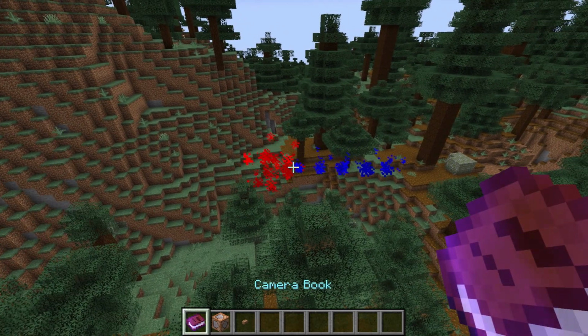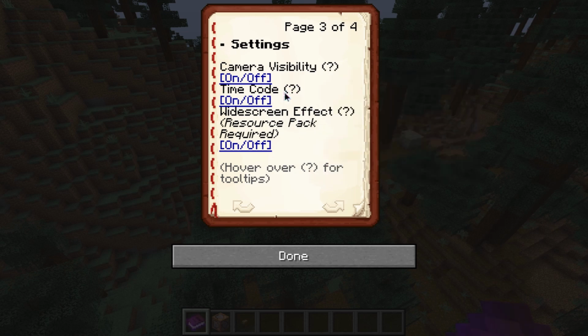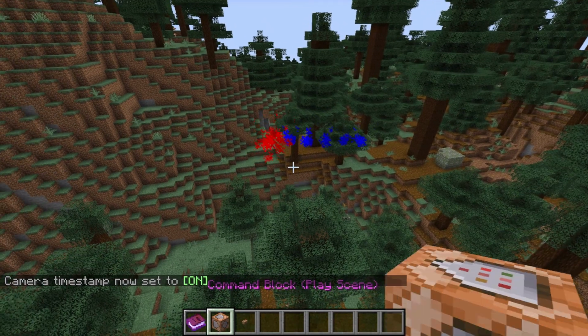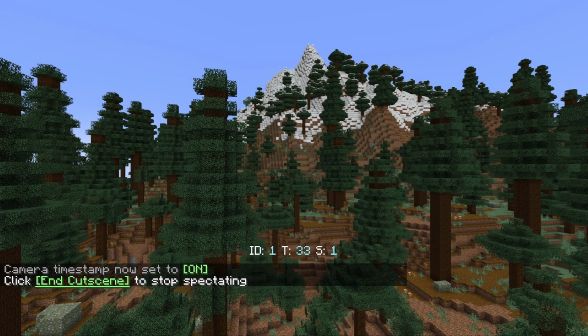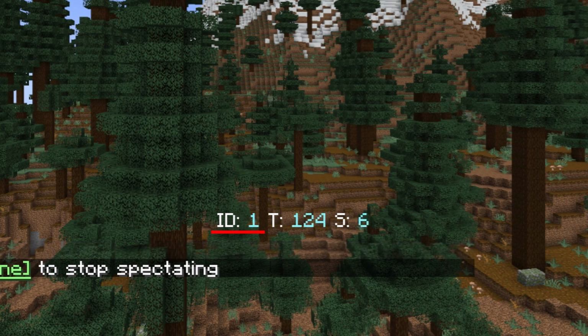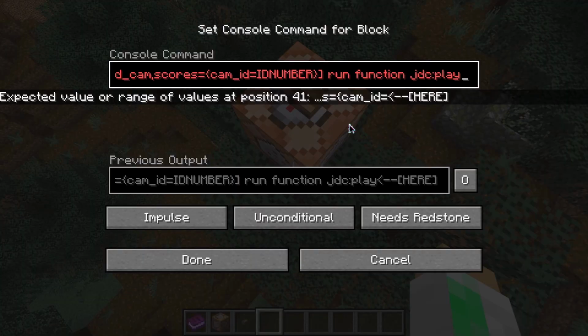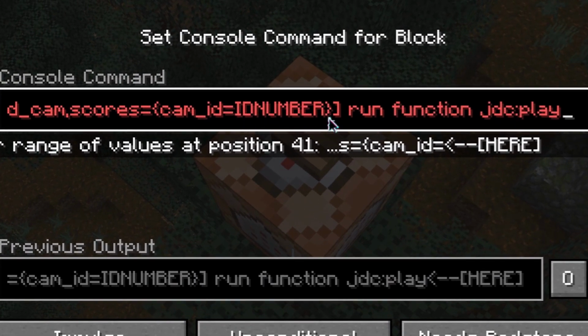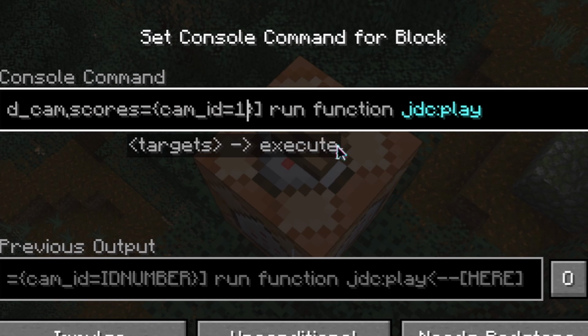And if you don't know what the ID of a camera is, you can actually go to the settings in the back and turn on time code. And it'll actually explain another thing that I'll talk about in a minute. But now if we look at the camera, you can see in the hotbar, we've got a couple things happening, but the important one right now is it's showing ID 1. So we know that this is camera ID 1. And if we look in our command, you can see there's capital ID number right here. All we need to do is get rid of that and put in the number of our camera. So we can put in camera ID 1, and you can see now the command isn't red anymore.